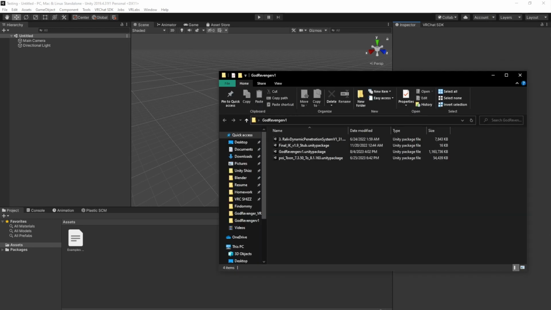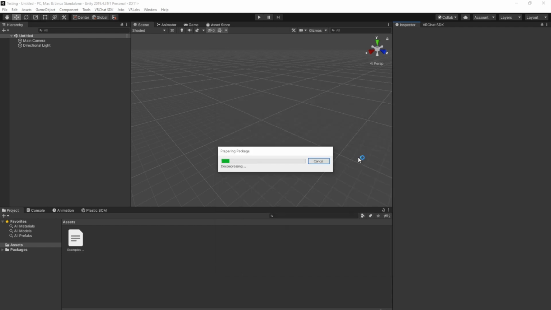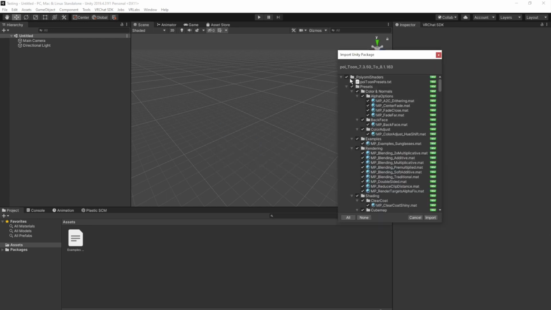Here you want to open up your folder for your avatar that you want to upload. For me, I have four steps. However, you may only have two. But the main thing that you want to look for is your Palmy Tune shader, which is right here. Go ahead and double click that to import it into your Unity project.